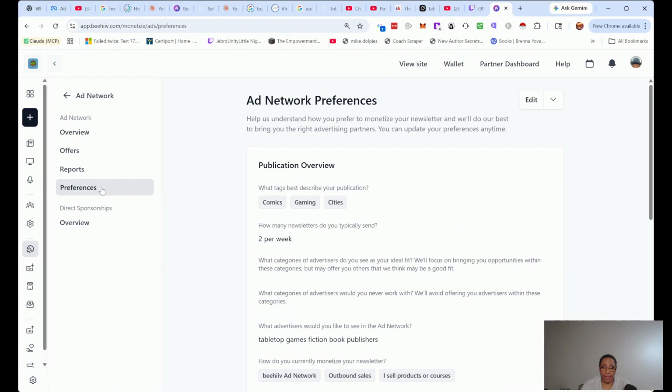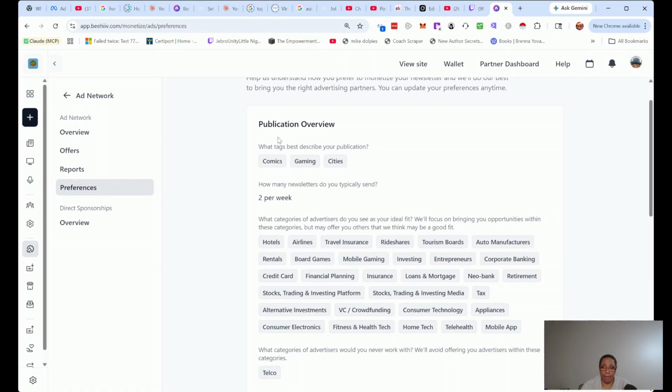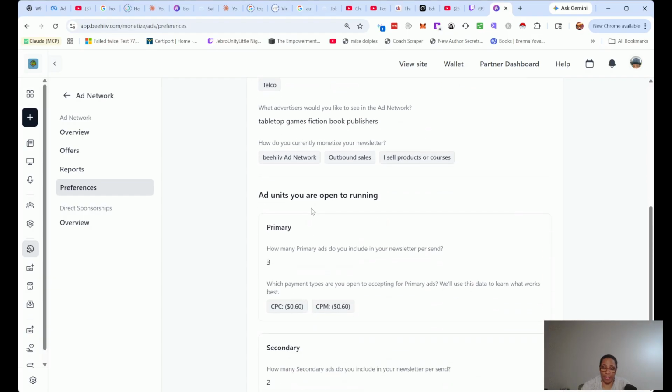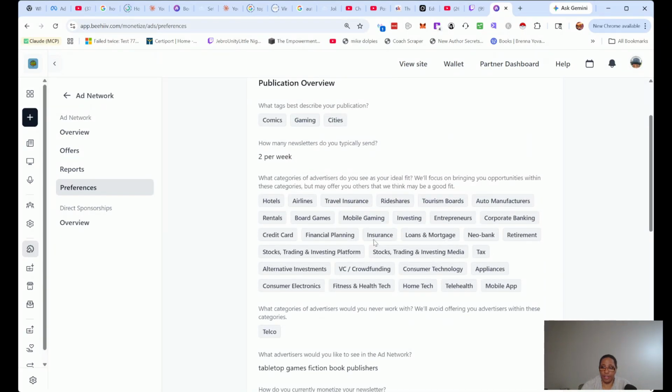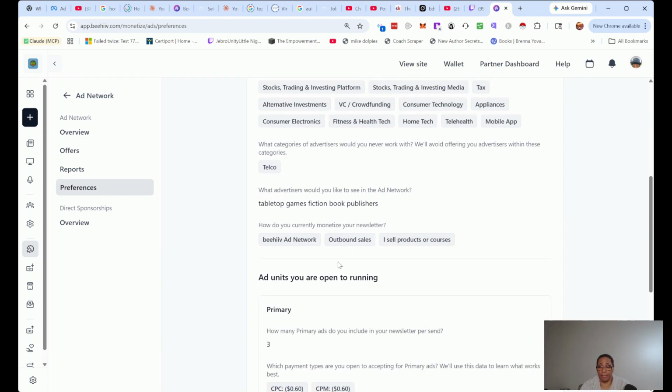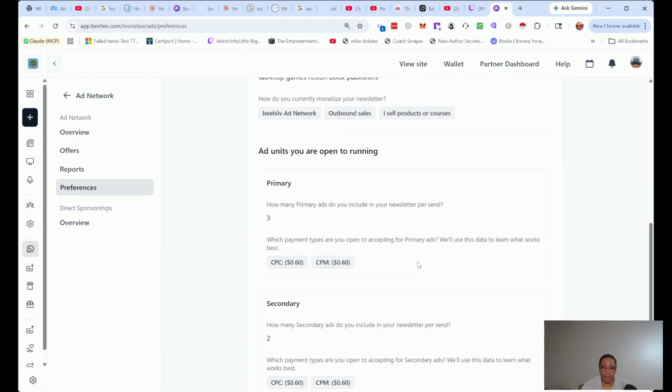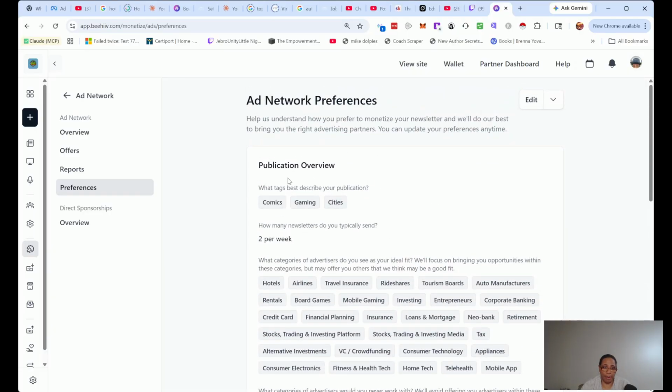You can also go to preferences, and I put my preference, but I can also add other things. So I can add hotels, I can add airlines, travel insurance, ride shares. I can do all kinds of stuff here. And so I can come in and change the sorts of things that I'm looking for in my newsletter so that different companies can see if they fit, and then they can request to be in my newsletter. So these things, you can change your ad preferences.